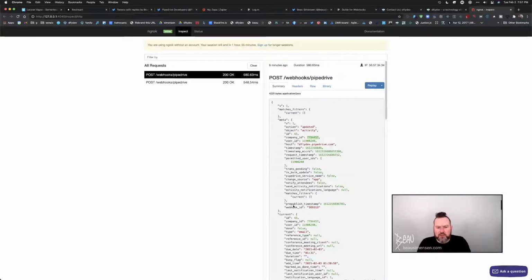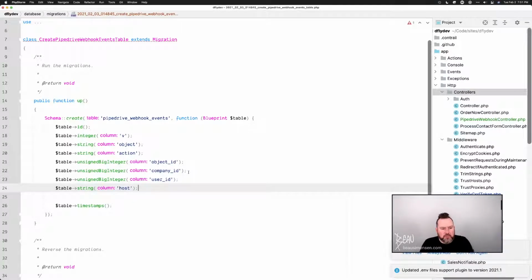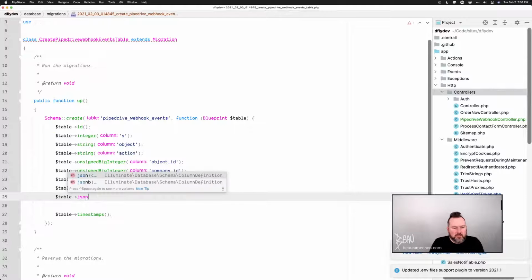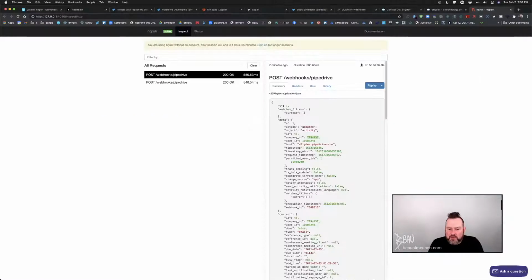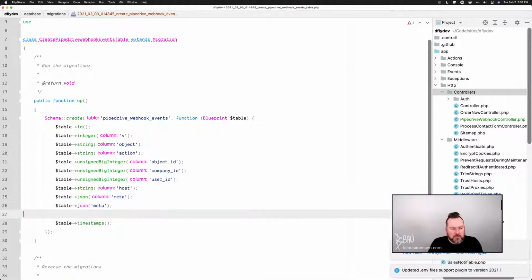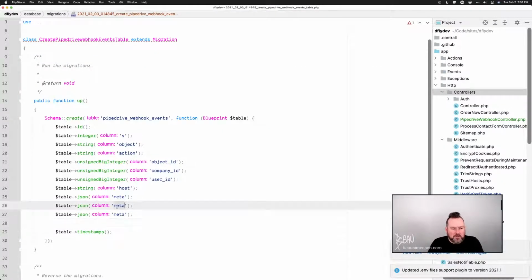So I think what I'm going to do is not worry about this for now, and just do meta. We can store it for later if we need it. And then we'll do current and previous.